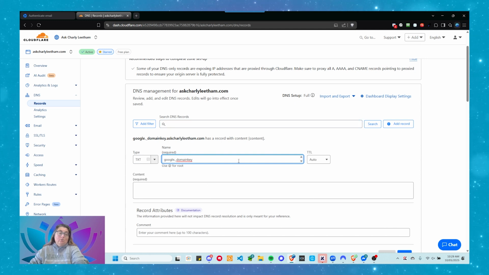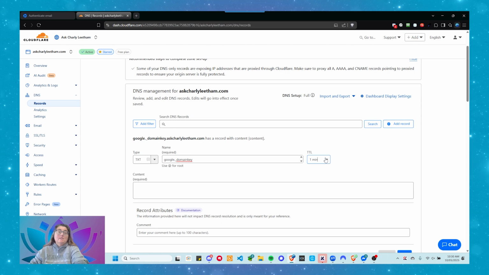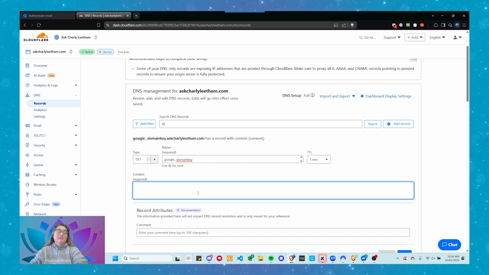You may need to, with your DNS manager, actually put the whole domain name in here. Let me know what your domain manager is, and I will try to get some tutorials done on it. I am going to drop the time to live, the TTL, down to 1 minute. The reason I do that, the time to live, is the time it takes for your DNS manager to send out an update into the world. If you leave it at auto, it selects whatever the default is for the service. I drop it right down as low as I can so that I get that update out as quickly as possible.